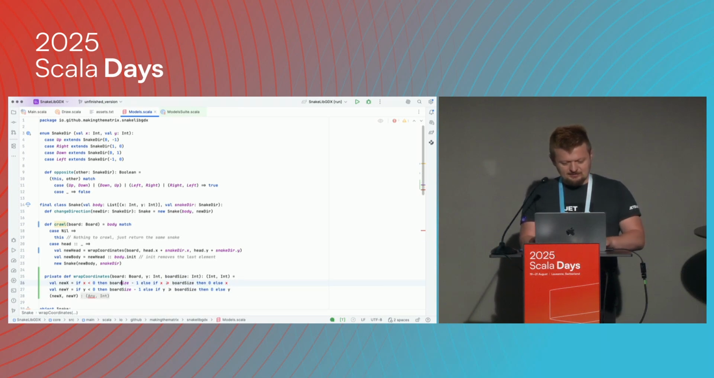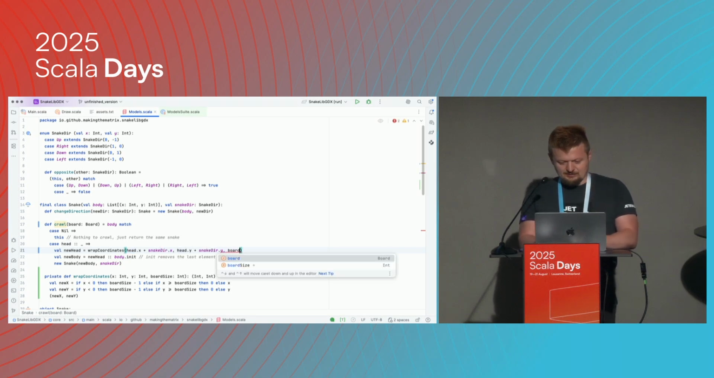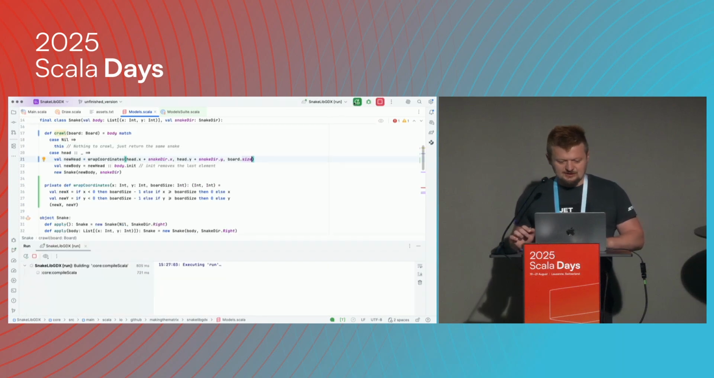Wait. Of course I messed up. Okay, so we don't need a board here really, but what we need is here at the end, board size. Now, we can run it and see how it works.